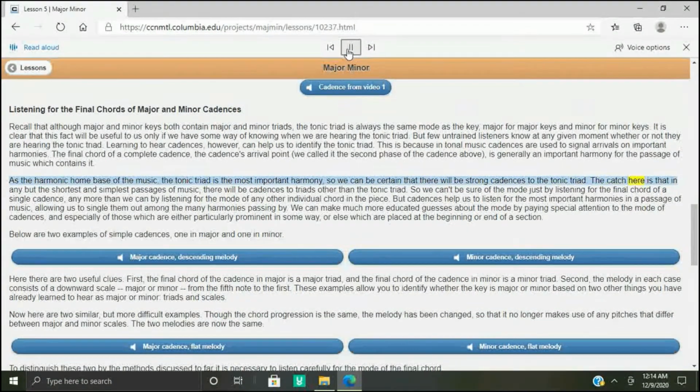The catch here is that in any but the shortest and simplest passages of music, there will be cadences to triads other than the tonic triad. So we can't be sure of the mode just by listening for the final chord of a single cadence, any more than we can by listening for the mode of any other individual chord in the piece. But cadences help us to listen for the most important harmonies in a passage of music, allowing us to single them out among the many harmonies passing by. We can make much more educated guesses about the mode by paying special attention to the mode of cadences, and especially of those which are either particularly prominent in some way, or else which are placed at the beginning or end of a section.